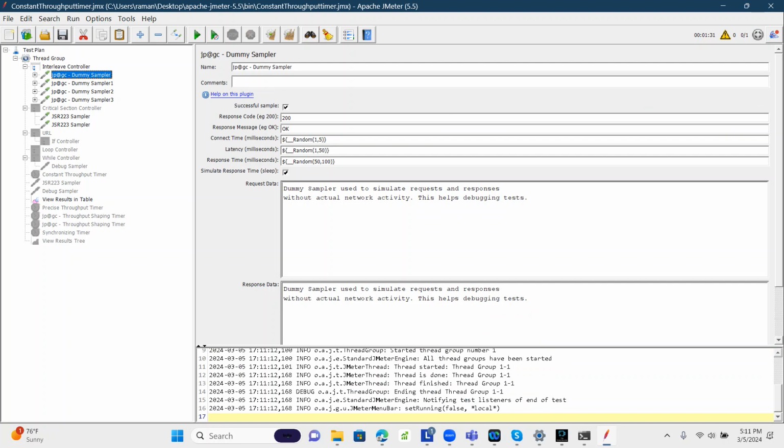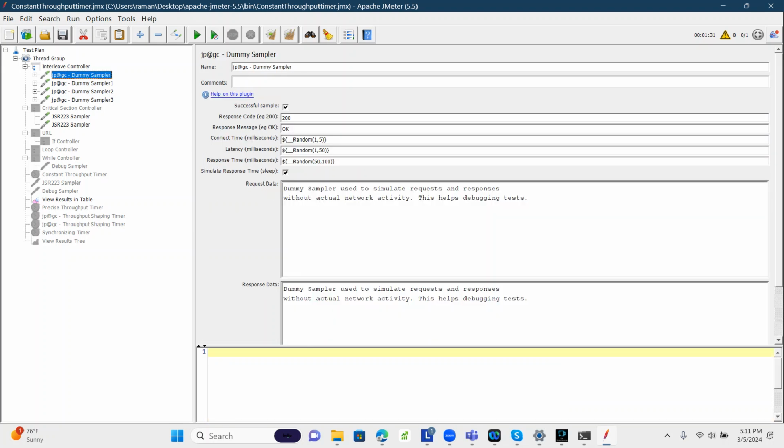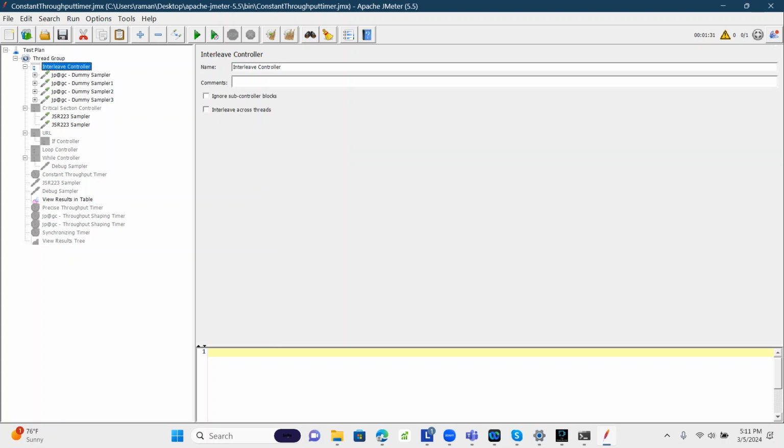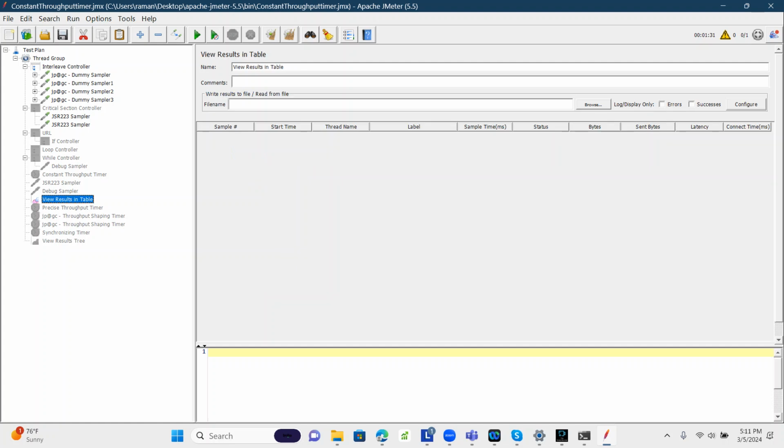If we run now again, see, always the first one gets executed for the first iteration. Let's change it to 4 iterations. Now what happened? Iteration 1, this one gets executed. Iteration 2, this one. Iteration 3, this one. Iteration 4, this one. That is all about the interleave controller. It will run based on the iteration. First iteration this one, second this one, third this one, fourth this one, fifth iteration again the first one, likewise. Not like what I explained previously. That is my bad.